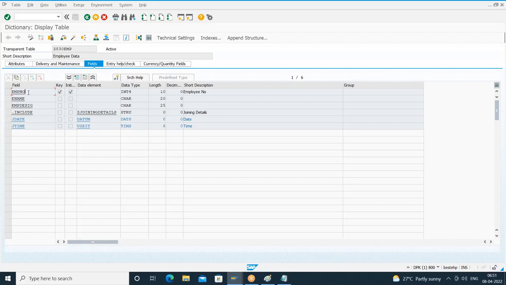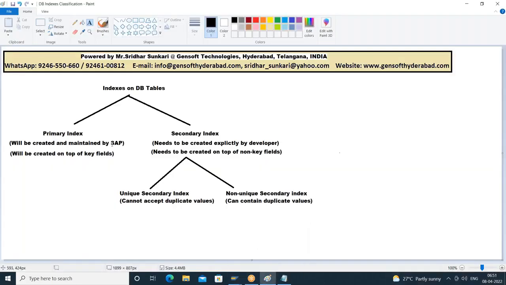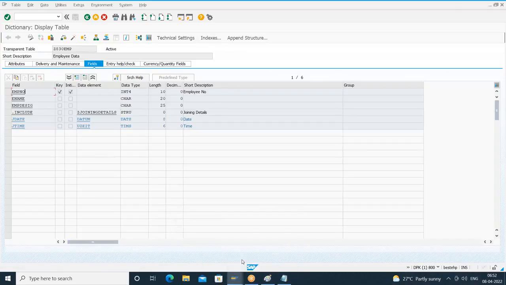Now what are we going to do? We are going to create a non-unique secondary index. You will never create a secondary index on top of key fields. It doesn't make sense, because SAP itself is automatically creating a primary index based on key fields. Creating a secondary index on key fields again doesn't make sense. We'll always create it on top of non-key fields. So let me create a secondary index on employee name.